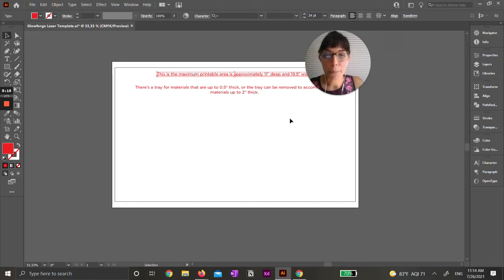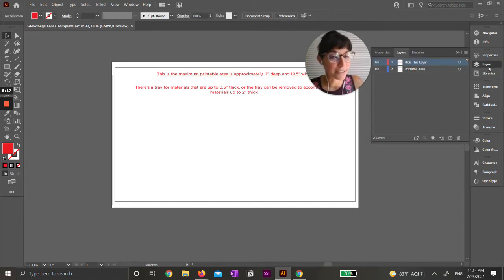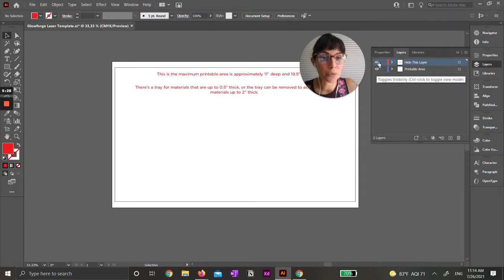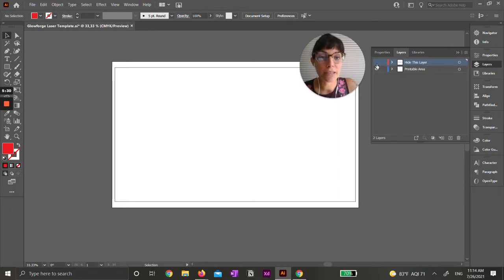Okay. All right. So again, we're going to talk a lot about layers, but in this case, on the Glowforge laser template file, we have little eyeballs. So if we click on the one that's highlighted, it will make the type and the information that I have there disappear. Okay, and we are going to hide that for now. And then the other layer I have here is the printable area, right? And that's essentially that canvas, that artboard.